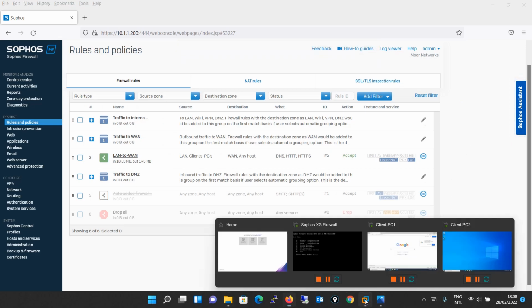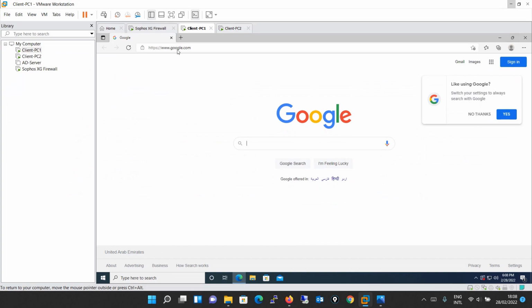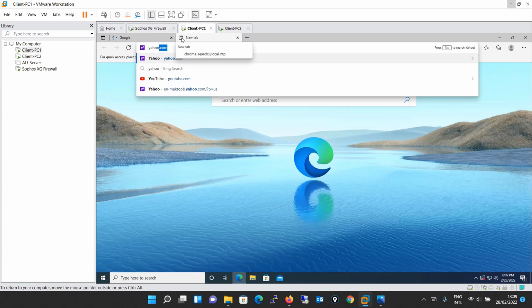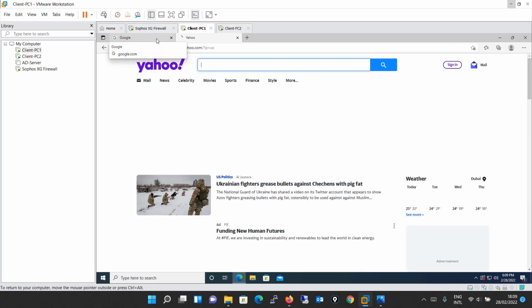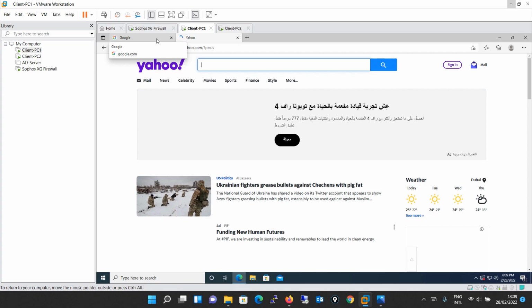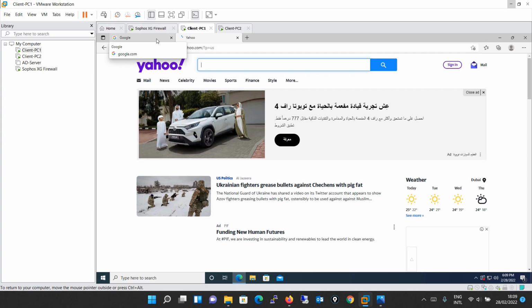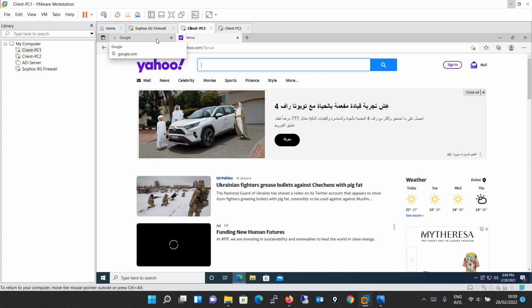Again, let's move to the client machine. You will try to open google.com. You will try to open your Yahoo website. Everything is working, right? Because you have allowed DNS, that is port 53. You have allowed HTTP. You have allowed HTTPS. Now over here, there is one thing very interesting. You haven't allowed ICMP. Am I right?